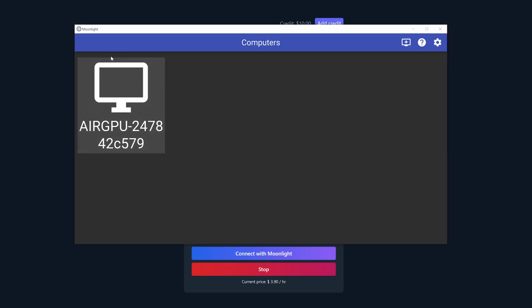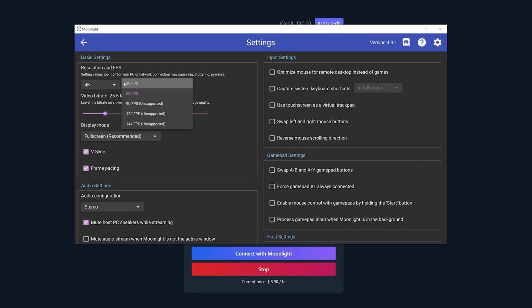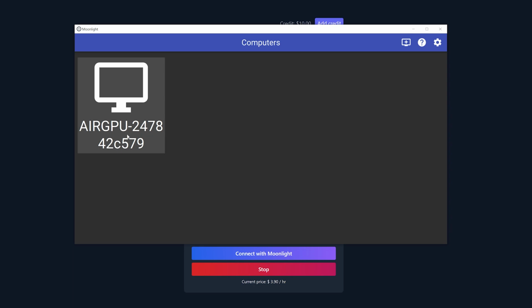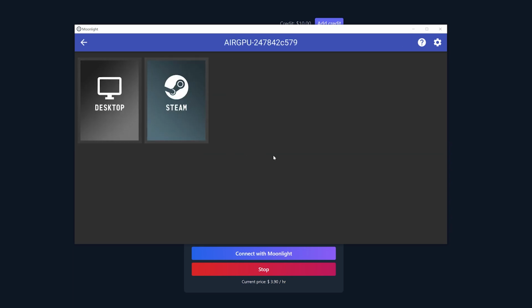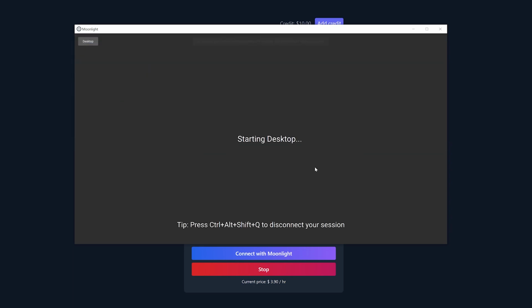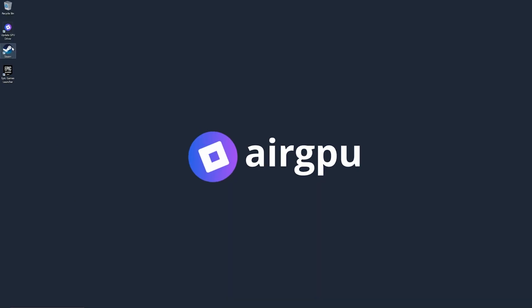Now I highly recommend you set the correct streaming settings before you connect. I'm running this machine at 4K with a bitrate of 45 megabits per second. Go to the cog on Moonlight and you should do the same based on your machine configuration. Now you can click on the Unlocked PC in Moonlight and hit the desktop and you will now have full access to your cloud PC. AirGPU has pre-installed Steam and the Epic Game Store along with a program to update your GPU drivers if need be.